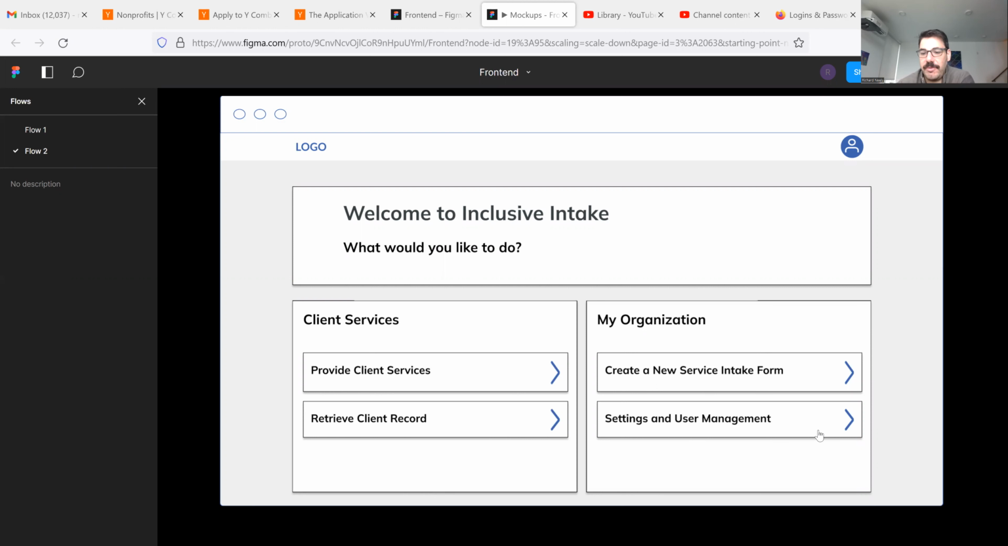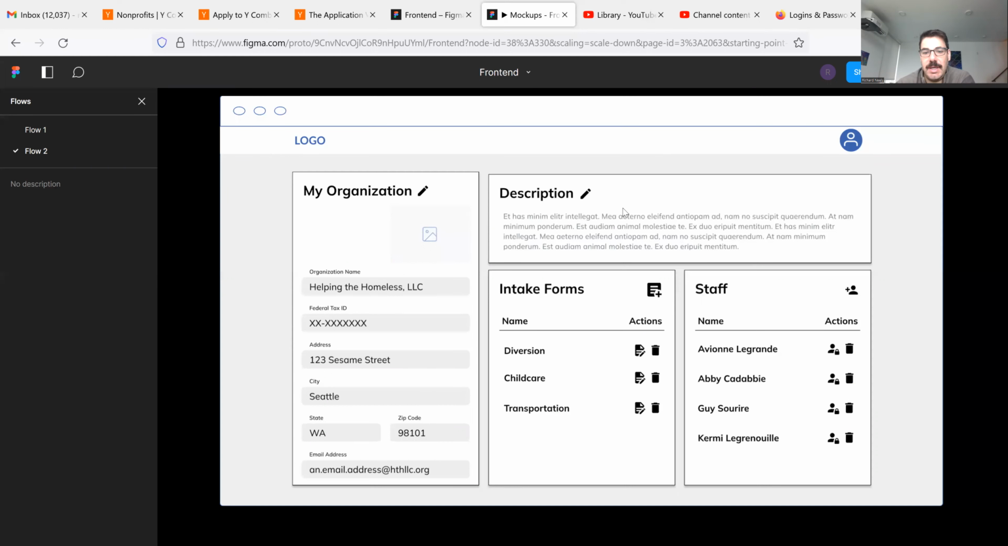So if you're a not-for-profit working with the unhoused, then you can come in here and have the ability to provide information about your organization, editing here the description of what your organization does. This would be blank to begin with. We'll talk about how to create intake forms later and what those are. And then you can add staff and permissions for your staff.